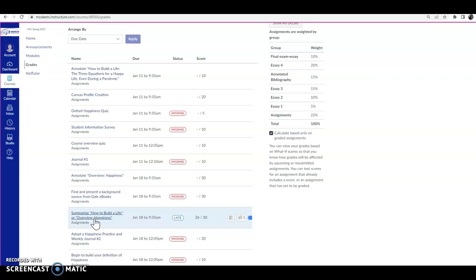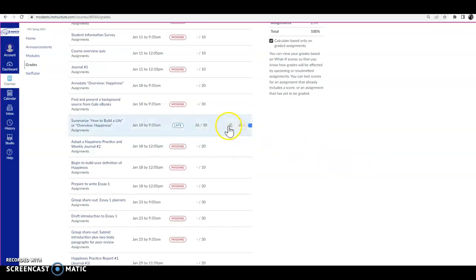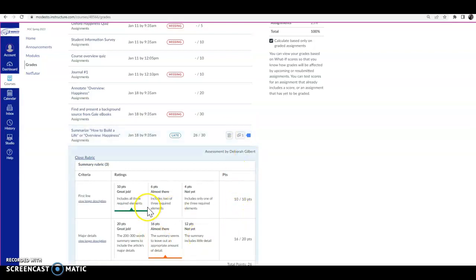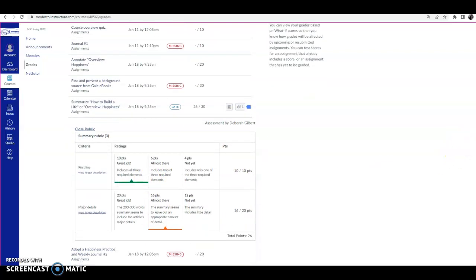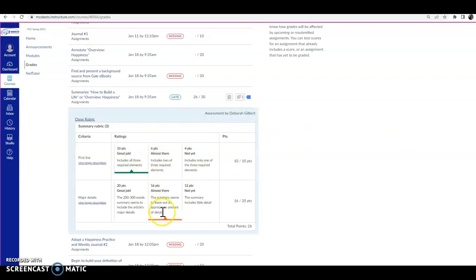There are three ways I leave comments. One way is in rubrics, and I don't always do all of them. So if you ever see points off, you can always go and quickly get a first bit of feedback by looking at the rubric.